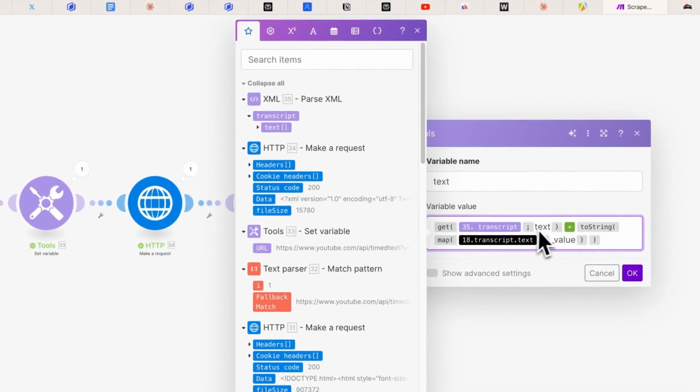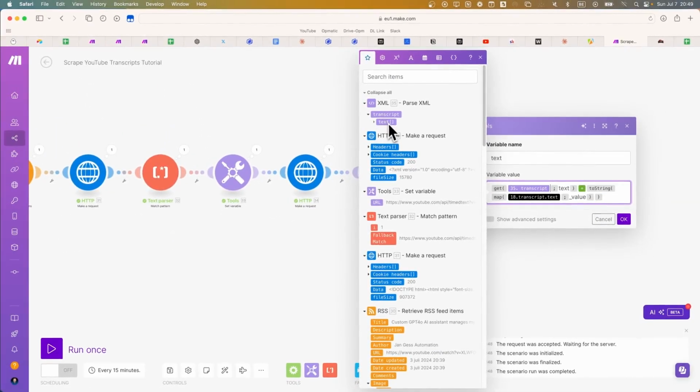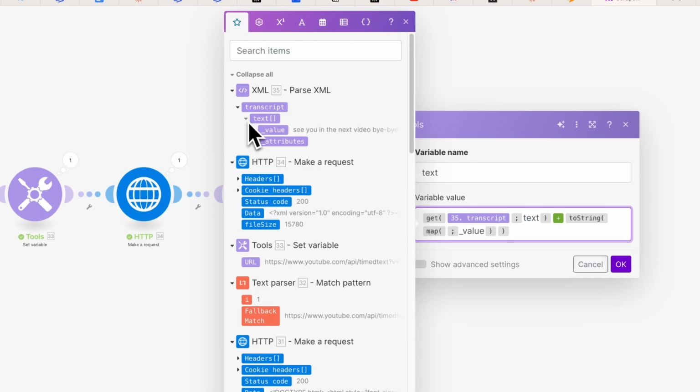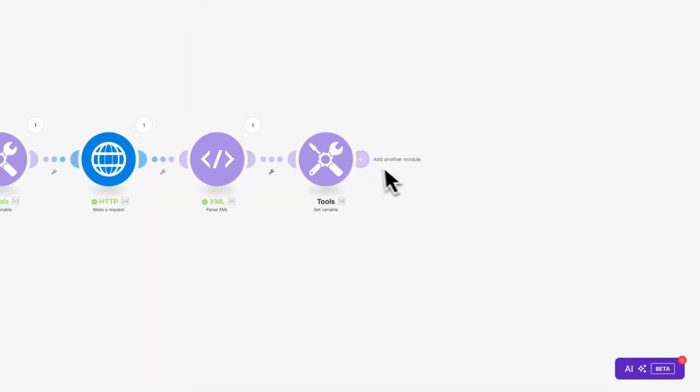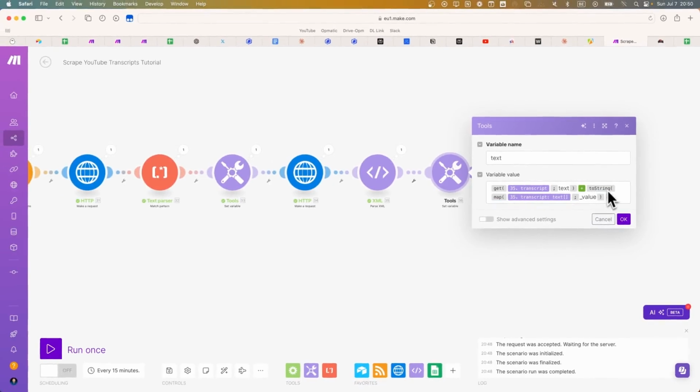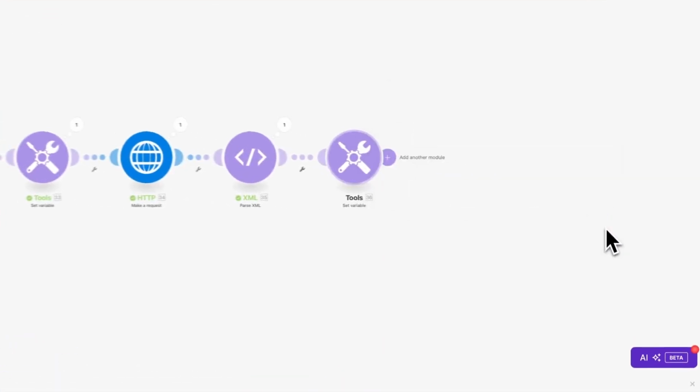So I'm gonna get the transcript, and from the transcript I'm gonna get the text array, and then I'm gonna map the text array, and I wanna get the value, because if you look here, there's also a value. And this toString is basically going to take all this content and convert everything that it finds into a normal string. So I'm gonna run this once again.